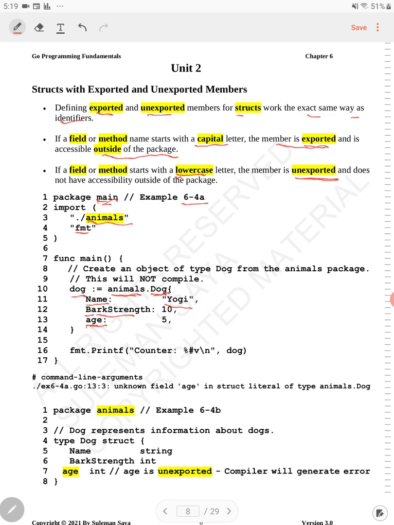So this is where the compiler will generate an error, because this field is not exported from within the package. When you compile the code, it will tell you that at line number 13 you have an unknown field name age in the struct literal of type animals.Dog. So it is giving you exact information.